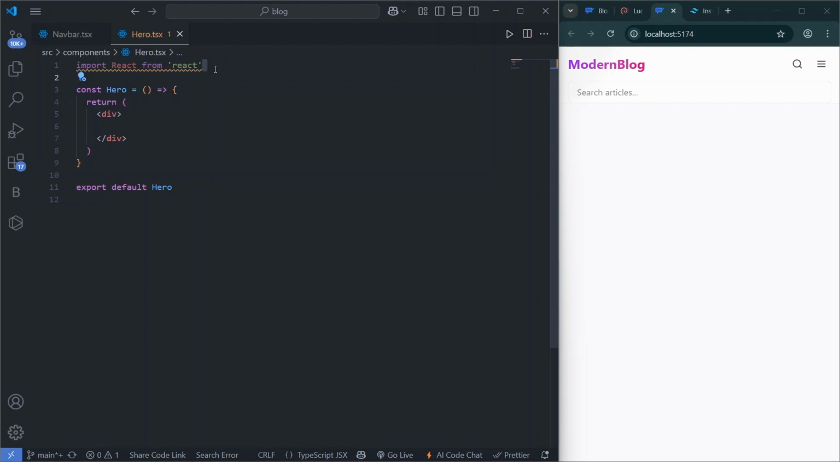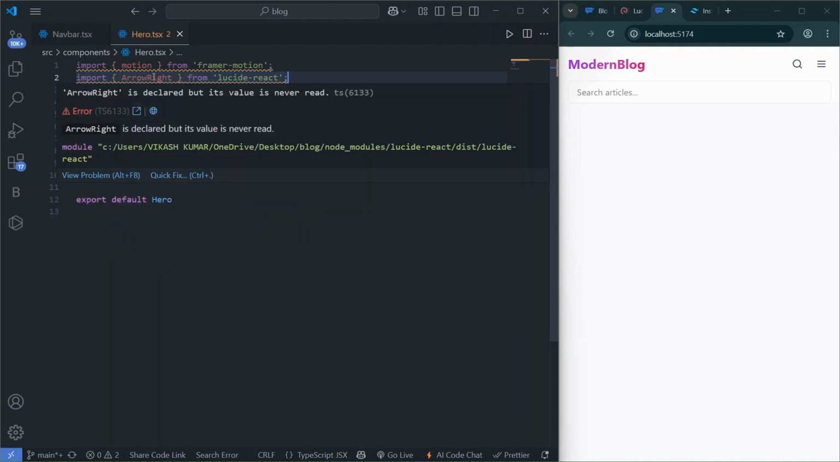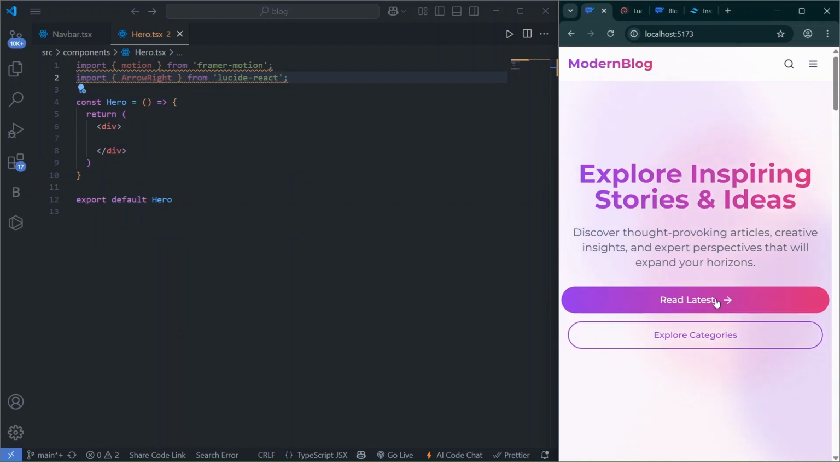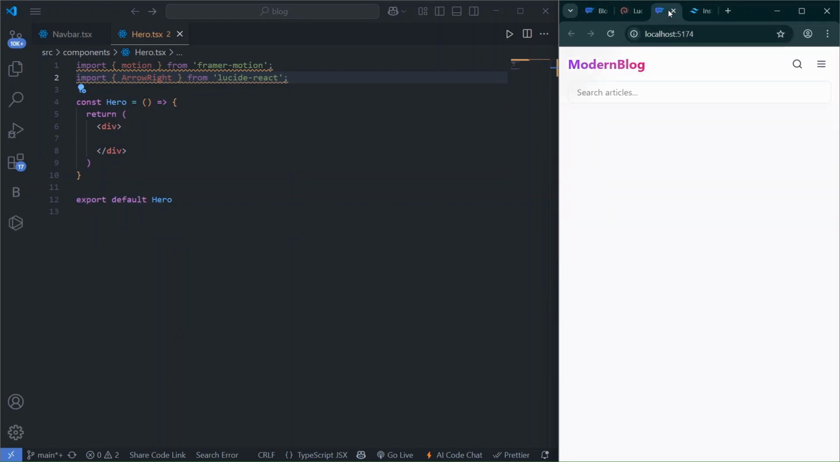First import all the requirements like motion, so we can apply the motion using framer motion. We have imported the motion and the arrow. You can see the right arrow on this button on the read latest. To apply that arrow, we can use arrow right. Right now we have to return some JSX, right?